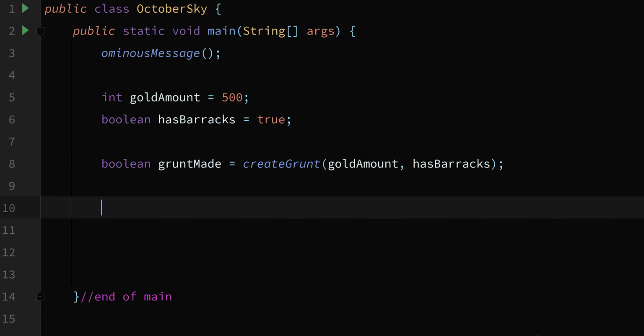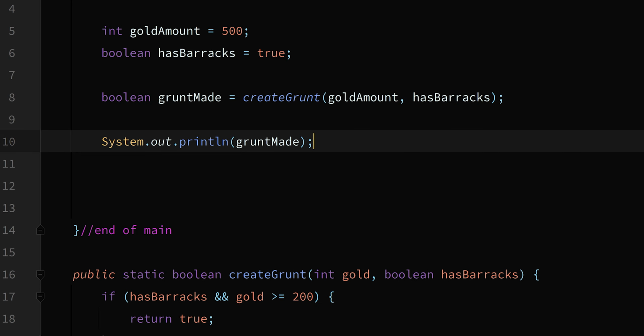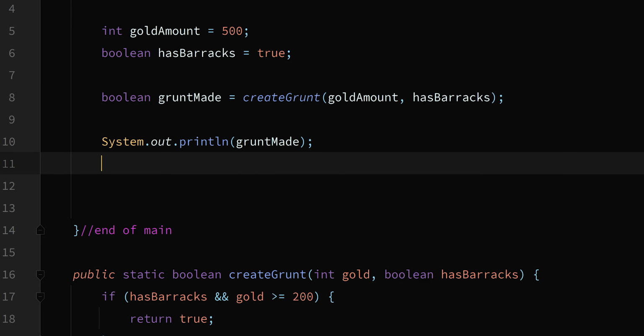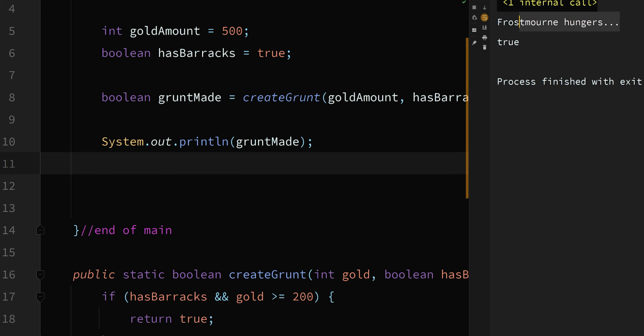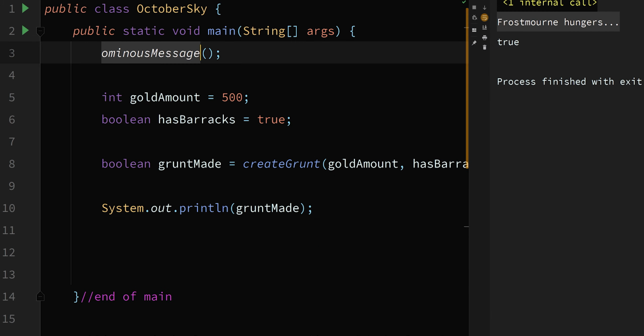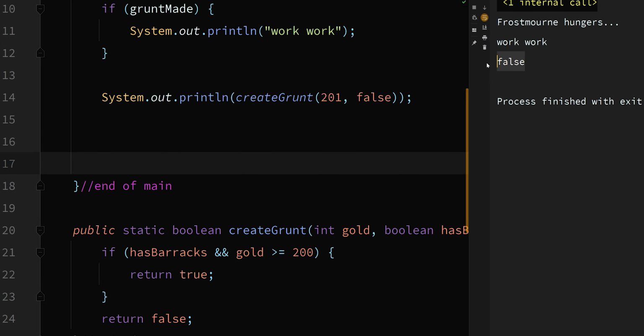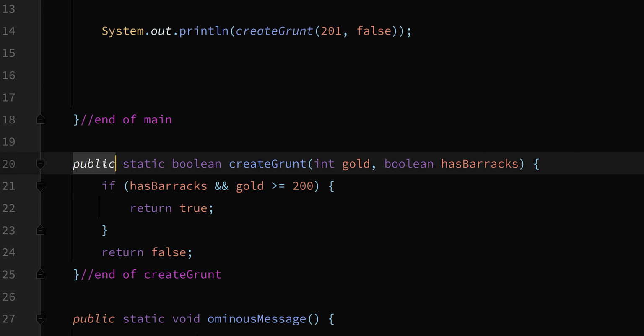And then I can do a print statement. I can say System.out.println. I could do an if statement that tests if the grunt was made or not, but we'll just do a print statement, gruntMade. And I expect to get a result of true. I have enough gold and I have a barracks, so if I were to run this, I do get a result true. We see our Frostmourne hungers from our ominous message that we typed up there, and then we see our result true. So that's just a simple overview of methods.